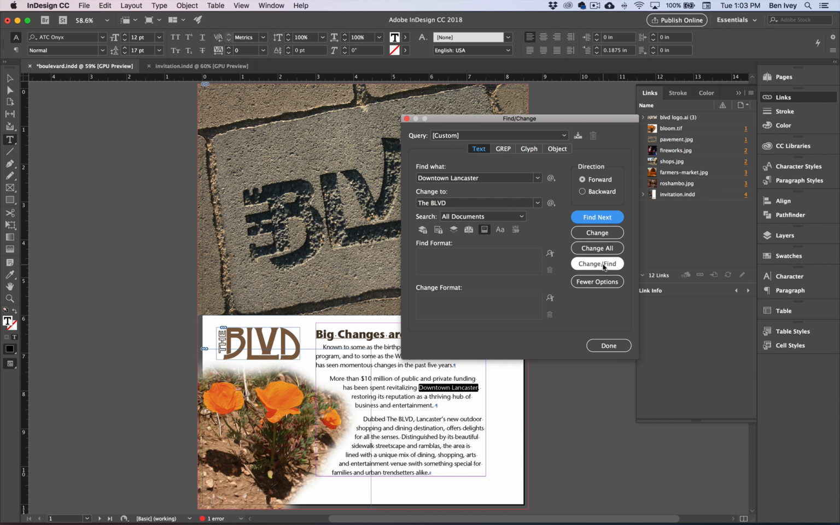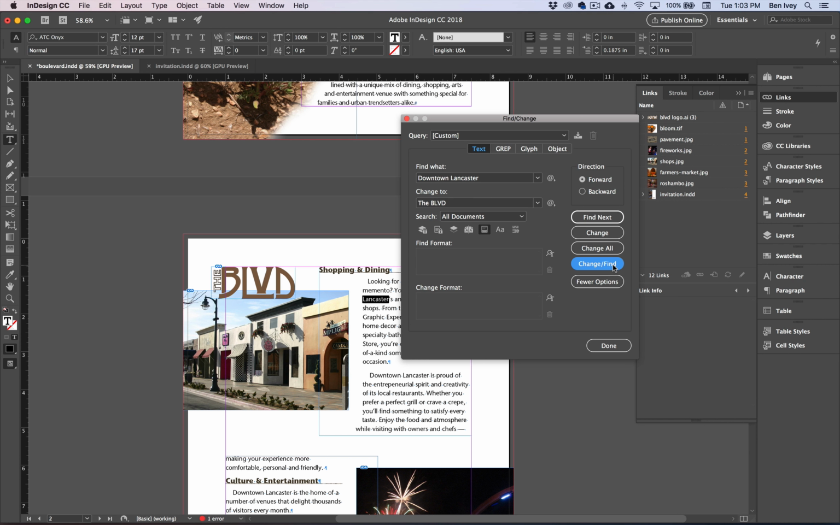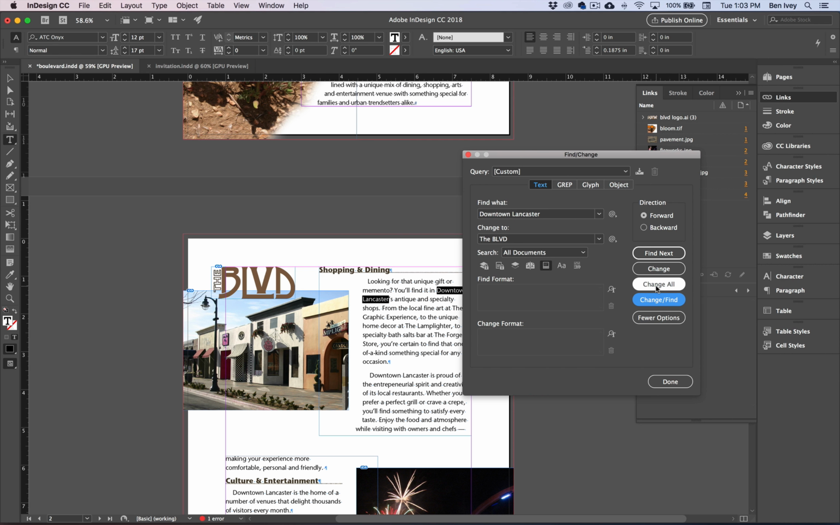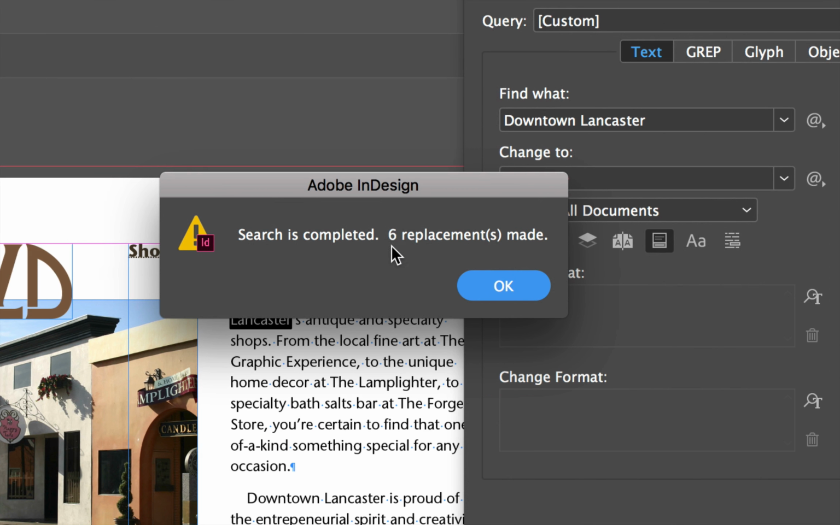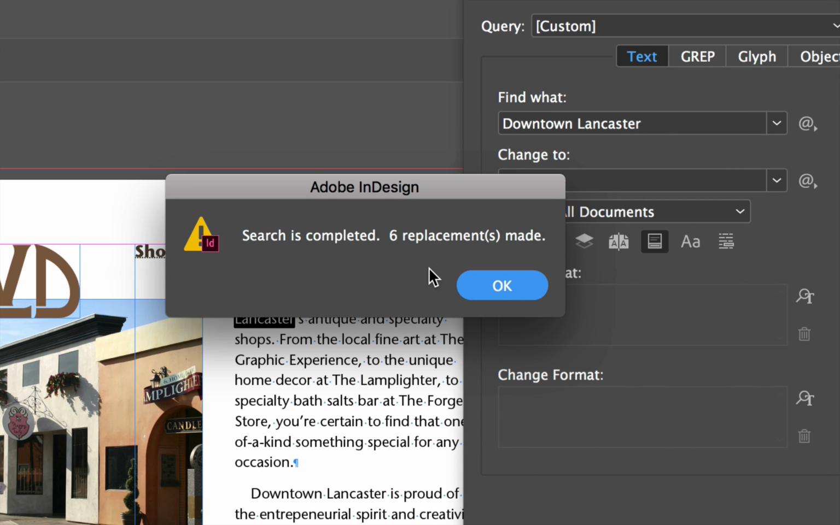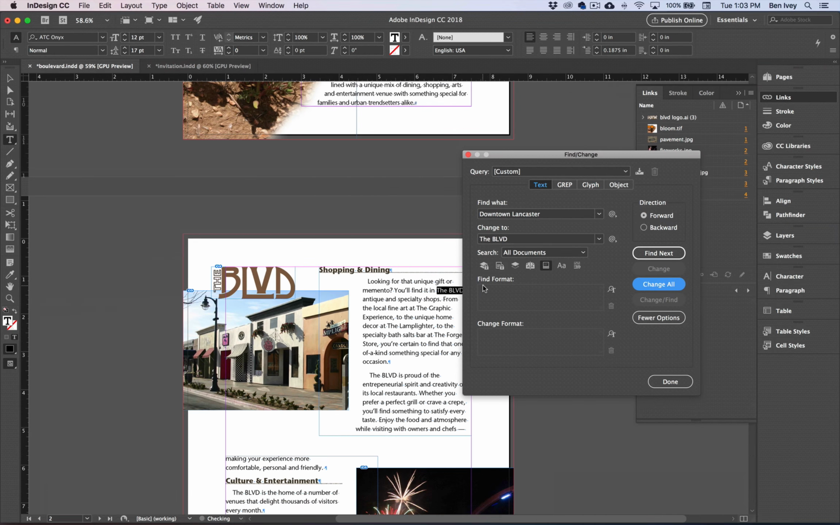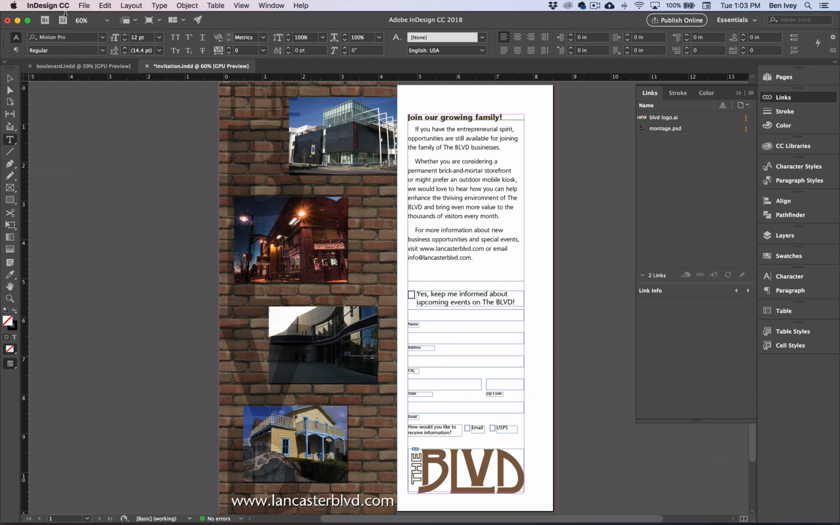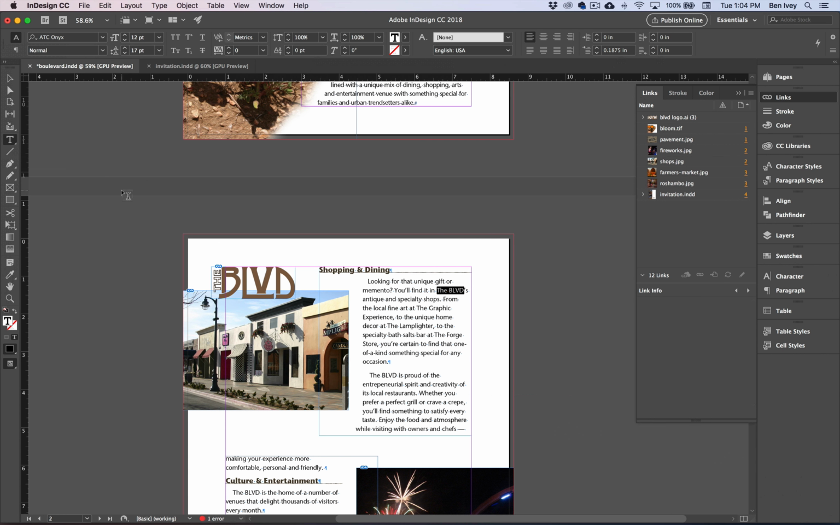If we hit Change and Find Again, it'll change it up and then go and look for the next one. If I click Change All, it'll find all 6 instances of this actually happening. Once it's done, we can say OK to that, and that changes up everything for that one. We can then hit Done, and let's save this document. So we'll go to File and Save. Let's also go to the Invitation InDesign document and go to File and Save that one as well. Just remember to go back to the Boulevard InDesign document to continue on.